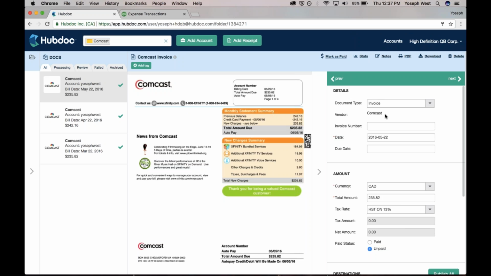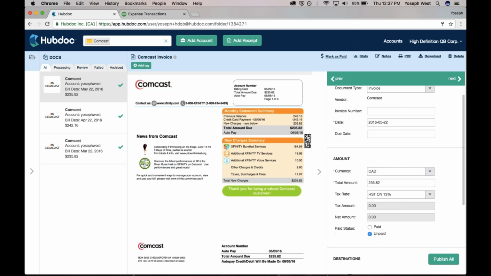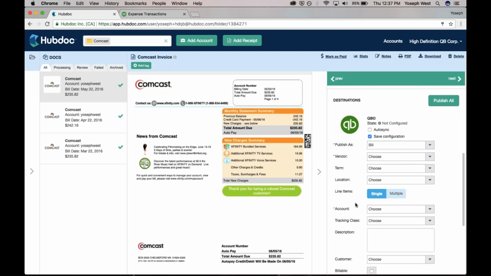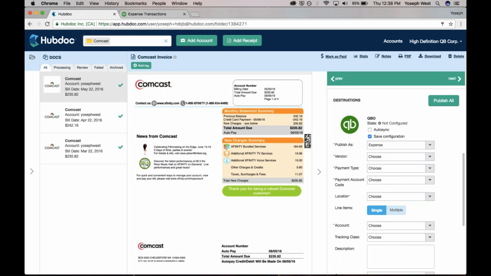So Hubdoc pulls out the vendor, date, amount, and through our integration with QuickBooks, we can actually publish not only the transaction data, but the source document as well, all coded correctly into QBO. And so I have the option of pushing this document across as a bill, an expense, or vendor credit. I'm actually going to push it across as an expense.